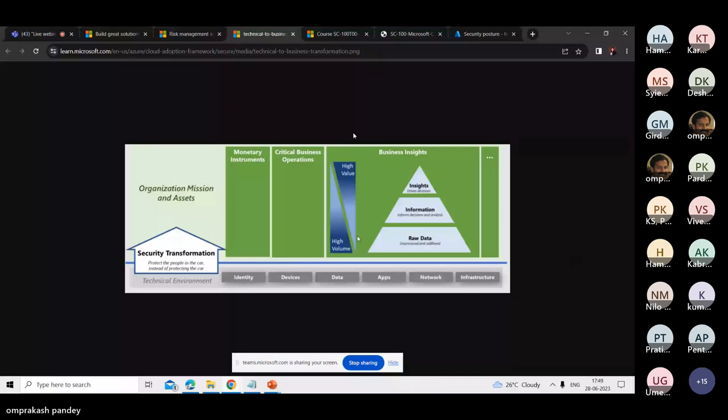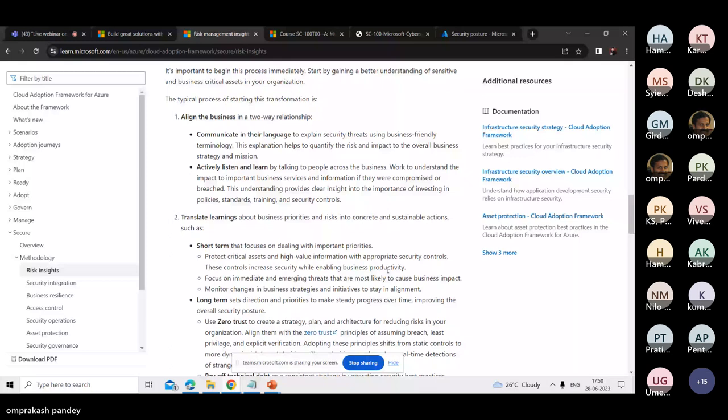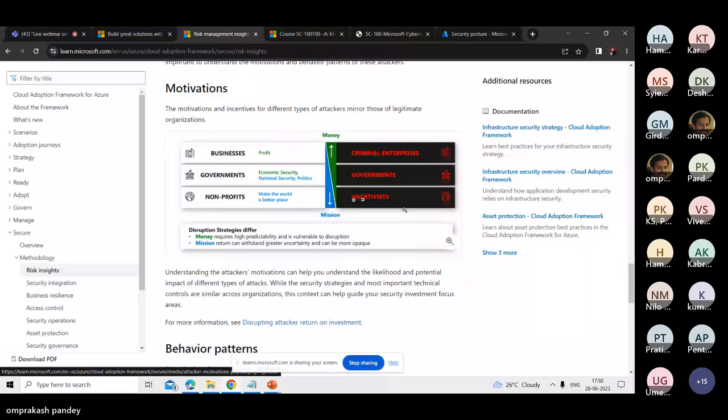So if you look at the business insights over here, how are we protecting the raw data, information, and how are we providing the right set of insights to the decision makers, right? So this is one of the most important members that you'll have as part of your cybersecurity risk. So what information are we sharing? If you look at the entire process over here, this is the most important section. So you have criminal enterprises, you have governments, right? You can have hacktivists, which are trying to block the resources, or which are trying to send too many requests to your underlying environment. So how can you check their behavioral pattern?